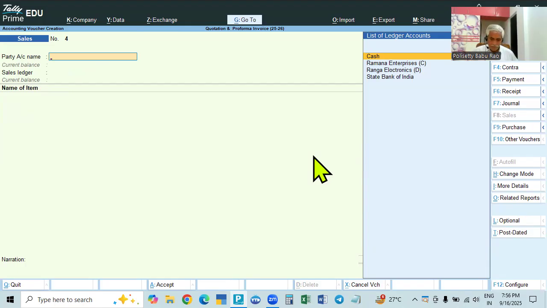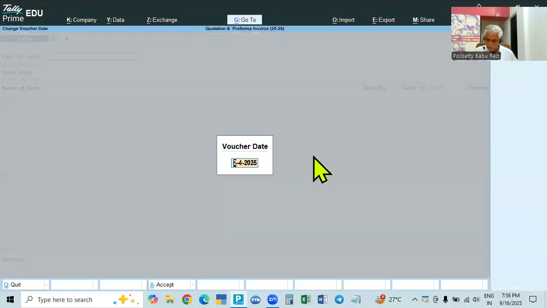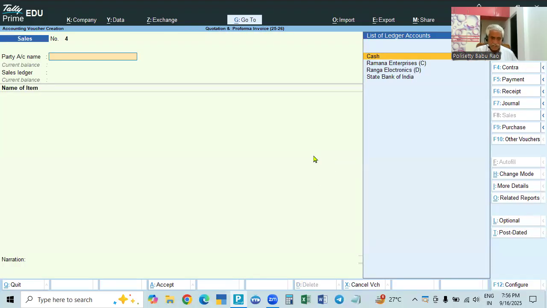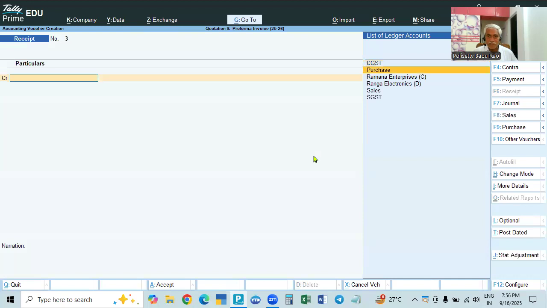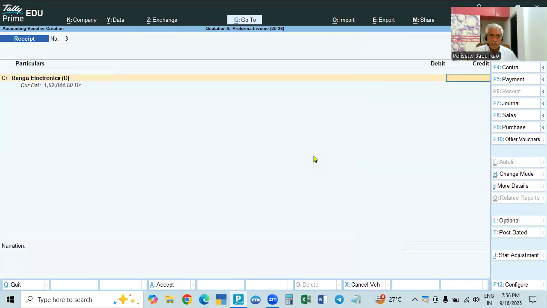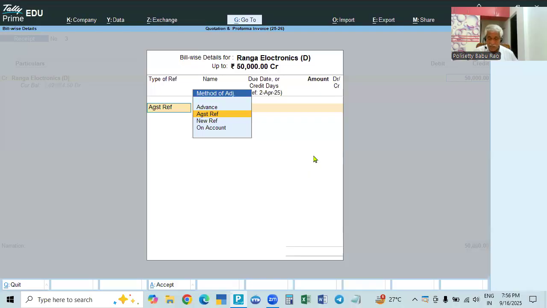So for example, in this case, on 2nd April, some advance is received. Received from whom? From him we are receiving. It is 1,64,000, for example. He paid 50,000 rupees advance, but it is not against any reference. It is not a new reference. We have to take it as advance. When the amount is received, it is advance. When the invoice is made, that advance amount is to be adjusted against the reference.